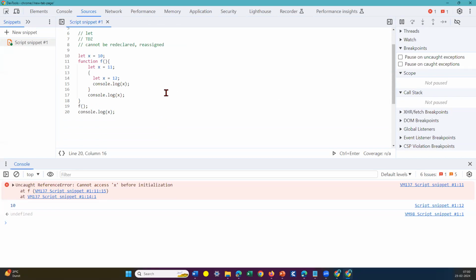So here we are declaring X in this block. So what is the value of X here, and what is the value of X here, and what is the value of X here? So the function gets called and this is how it is executed. This block of code gets executed first and then the log would happen.